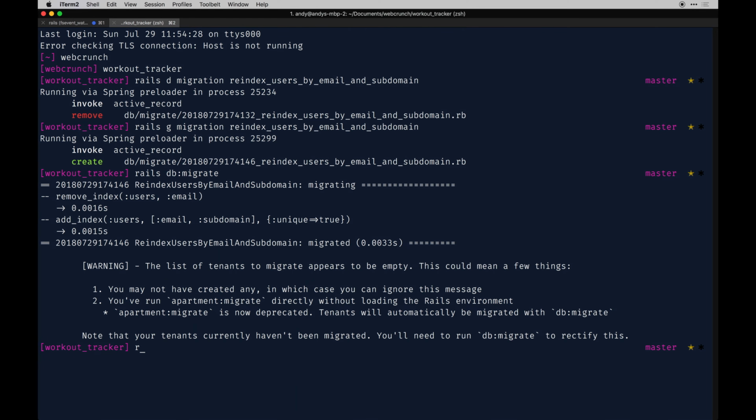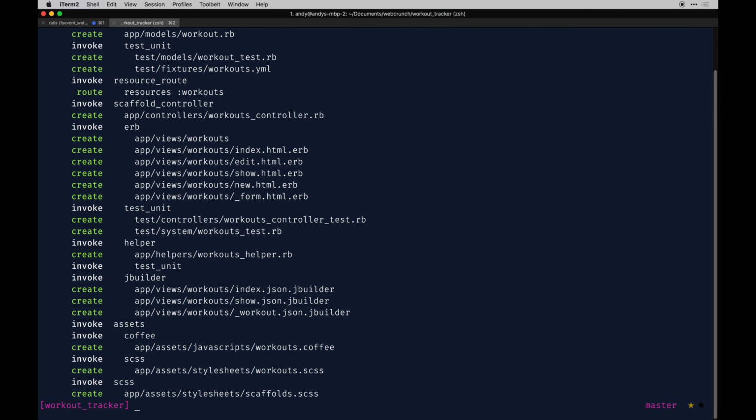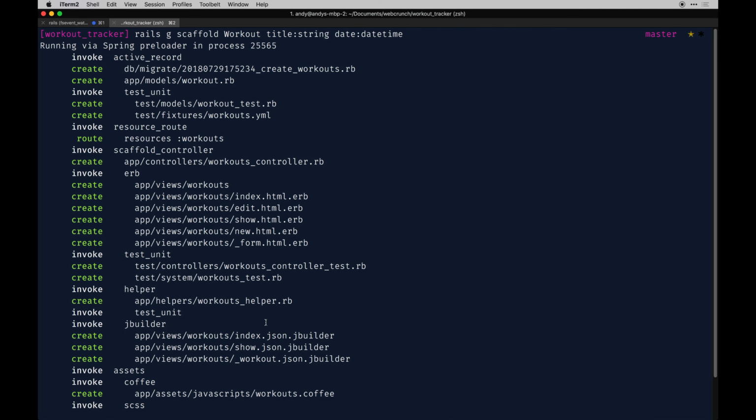So I'm going to use a scaffold just for example purposes. So rails generate scaffold workout. We'll have a title of string. And again, you could just pass title and it'll default to string. I like to just be explicit. And then a date for the workout, and then we'll do datetime for the type. So we'll run that. It will generate tons of files, tests, and stuff like that.